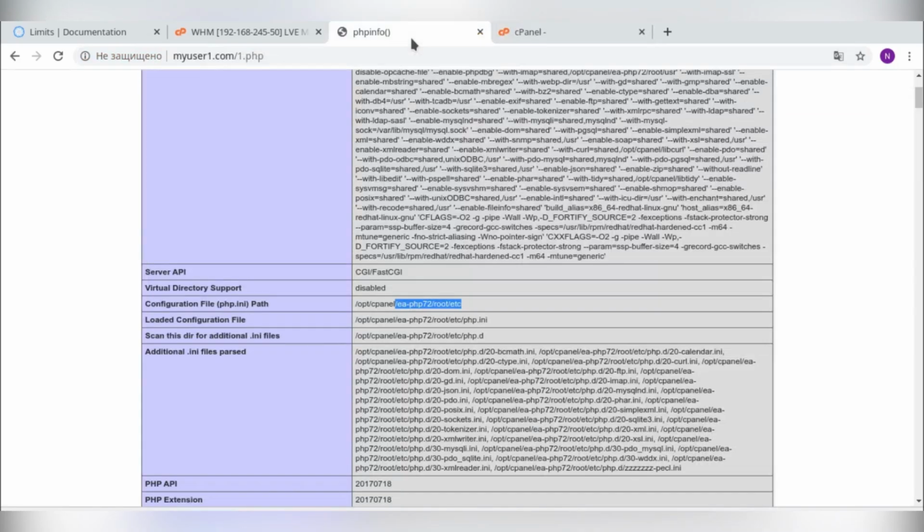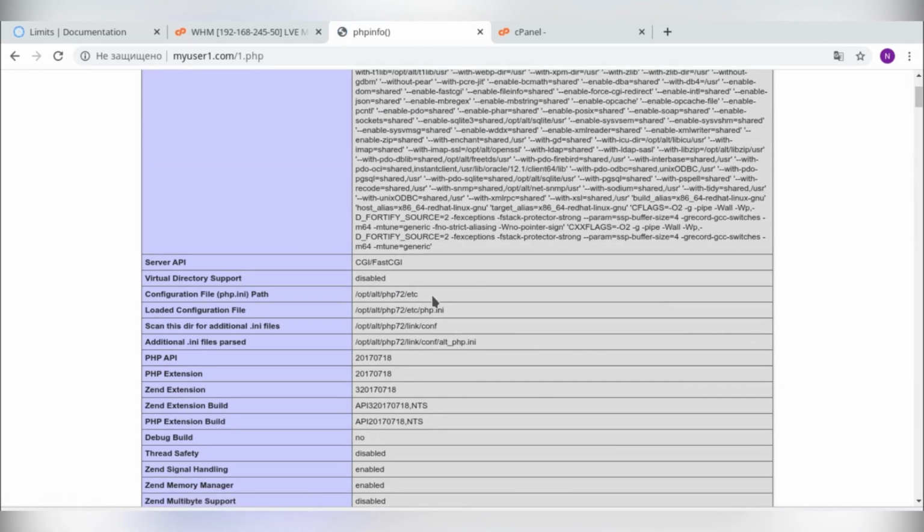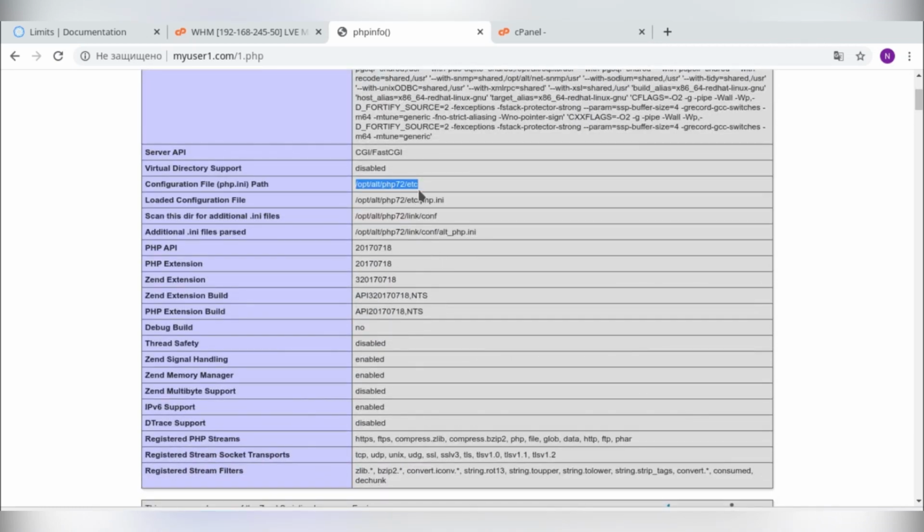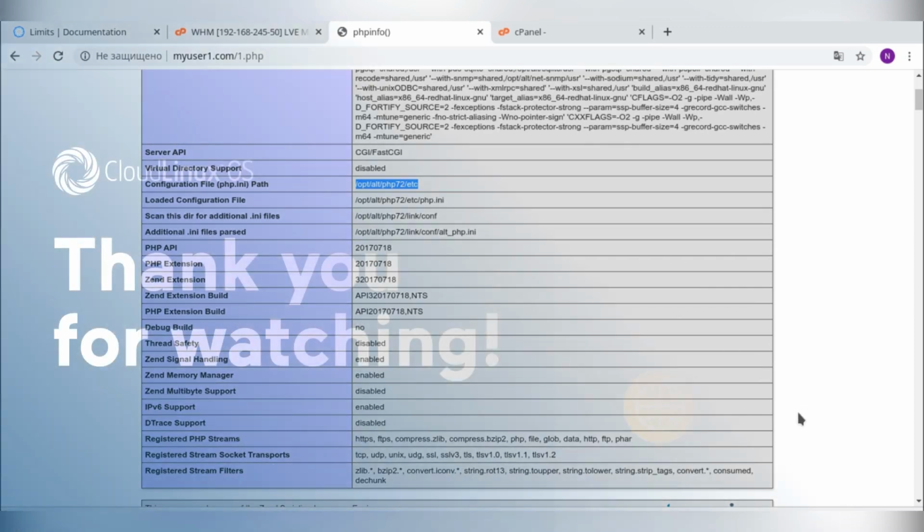Let's go to the PHP info page. Refresh it. So, the PHP version changed. And now the user uses alt-PHP 7.2. Before, it was EA-PHP 7.2. So, the CloudLinux PHP Selector works.